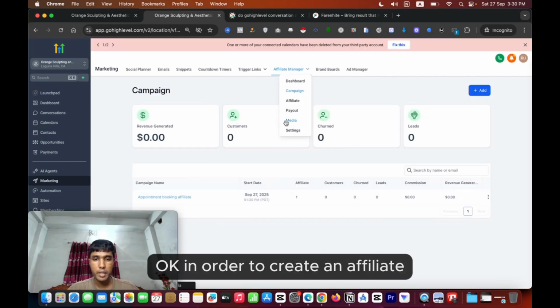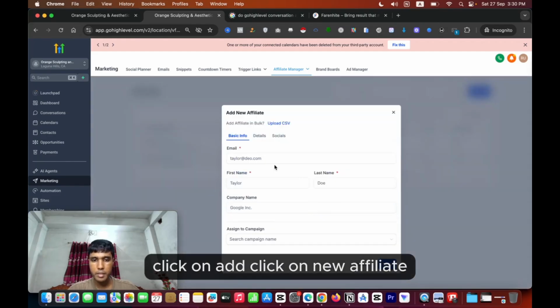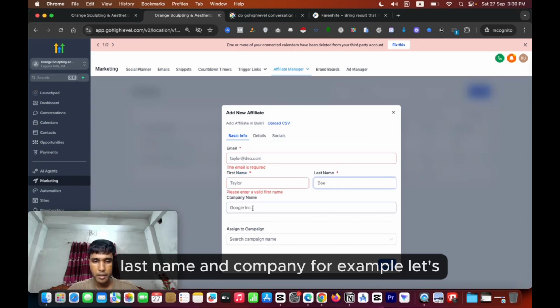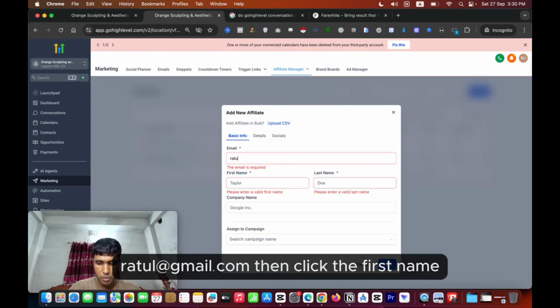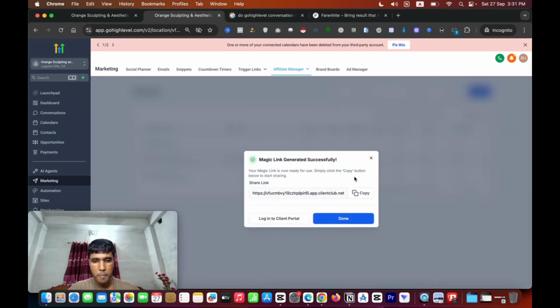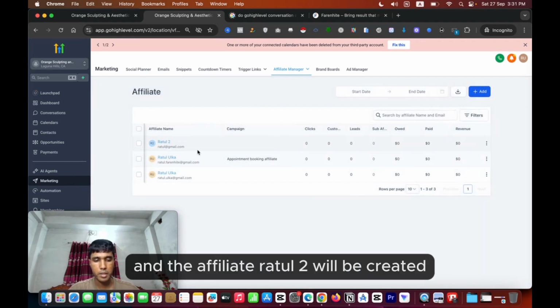Okay, in order to create an affiliate, we can go to affiliate, click on add, click on new affiliate. We can give their email, first name, last name, and company. For example, let me give ratul@.com. They give the first name, last name, Ratul 2, and then click on save. Click on done, and the affiliate Ratul 2 will be created.